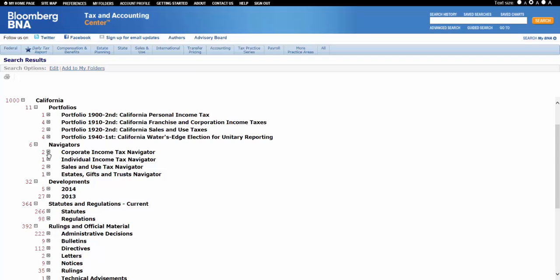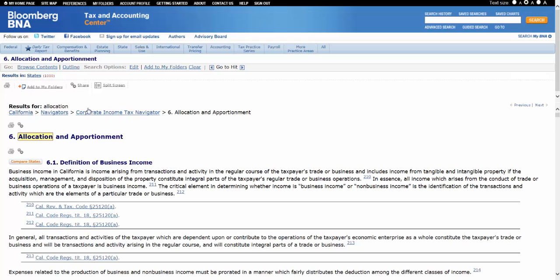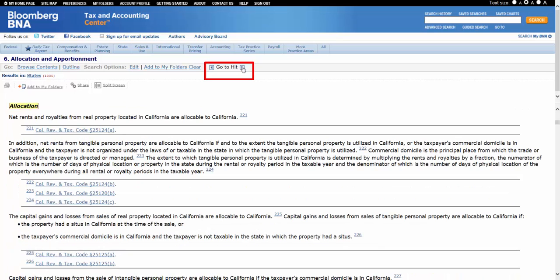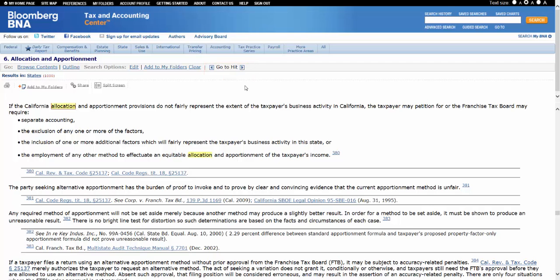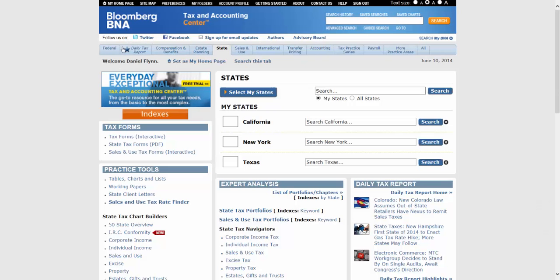So at this point, we can drill into the corporate income tax navigator and figure out where that keyword of allocation can be found, and even use this right arrow go to hit to walk us through all the matching areas or where that keyword is located. And keep in mind, end users can also search across what we call My States, which is simply the 3 states that are listed at the moment on screen. And they also have the ability to search across all states that they have access to.